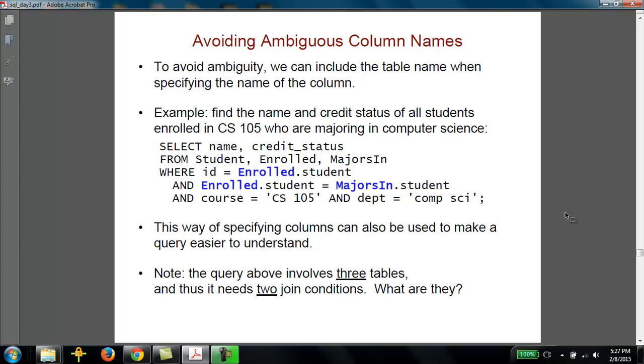Now, this query that you see here has 3 tables in the from clause, and therefore we need 2 join conditions. So take a minute and pause the video. See if you can identify what the 2 join conditions are. There are 4 conditions in all. 2 of the 4 are join conditions. Okay, so pause the video, come back when you think you have the answer.